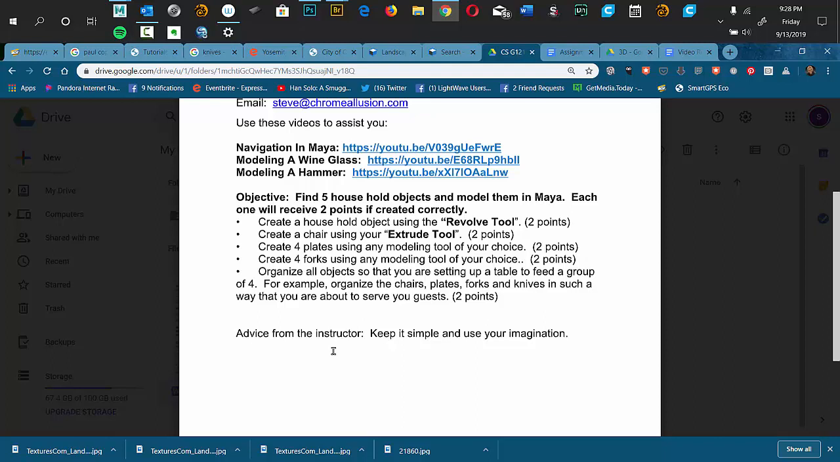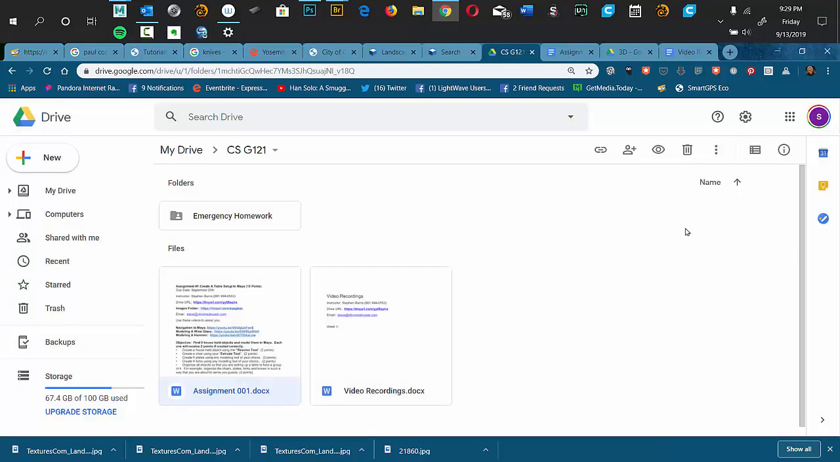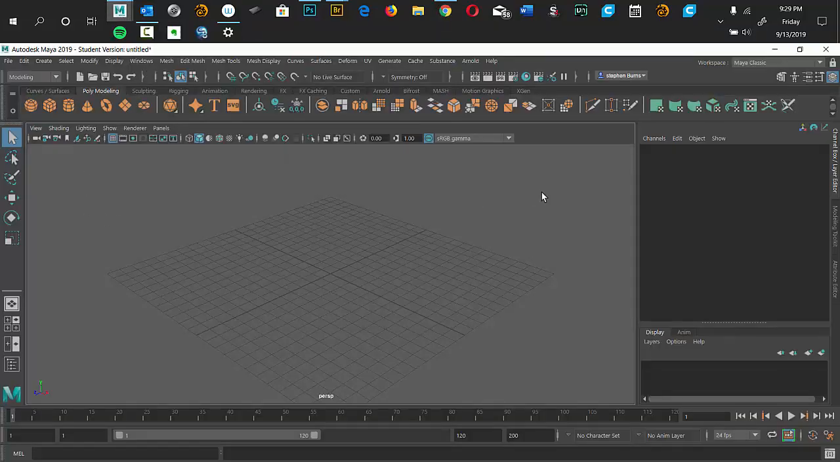All right, so that's basically it. Let's actually kind of go in and explore a couple of those tools. And let's get into Maya. All right, now I'm going to do a little bit of a refresher.